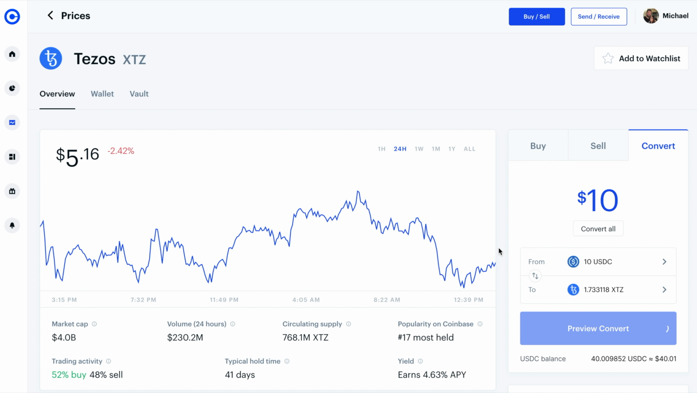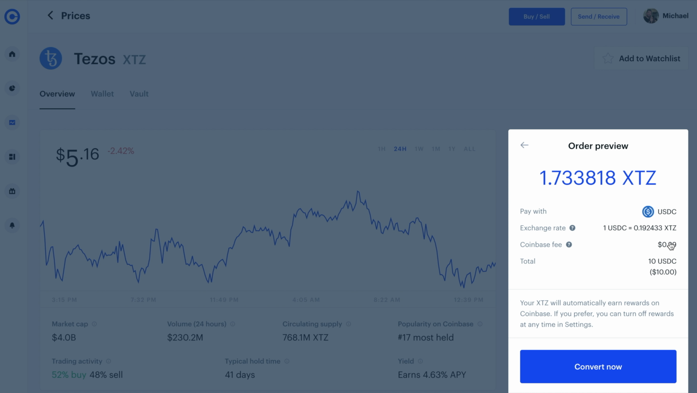So I really don't recommend doing this in small increments like this because you will have to pay a $1 fee each time. So just keep that in mind if you are going to stake some of your fiat, your dollars, into these different coins to earn some annual interest, that you'll probably want to do more than $10 at a time.